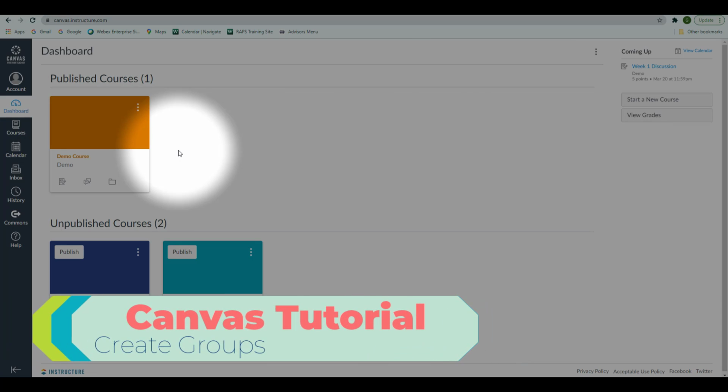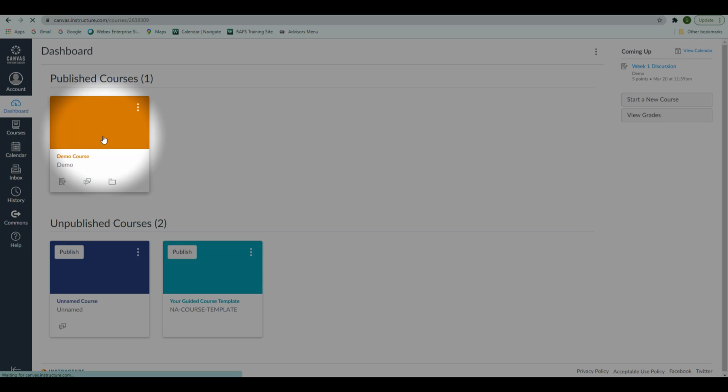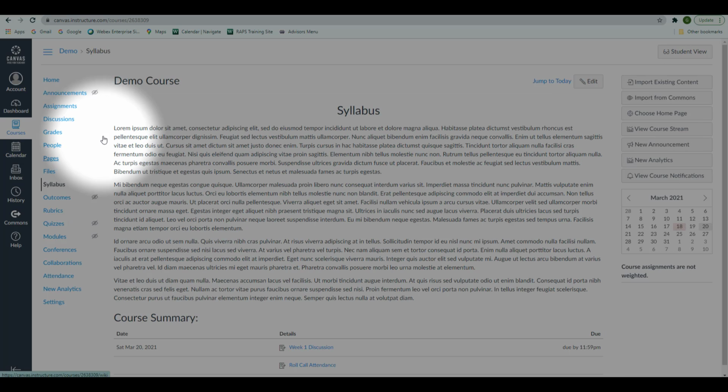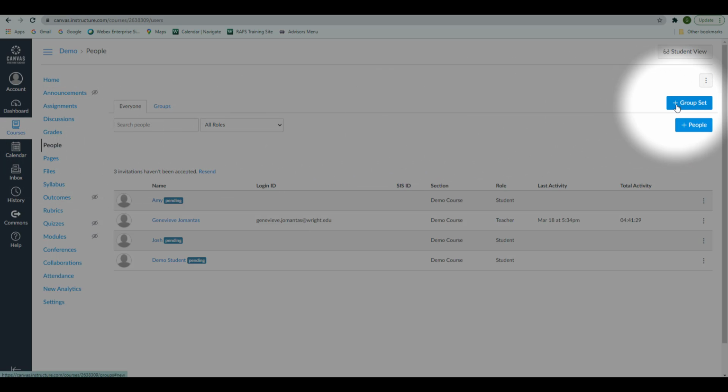This tutorial explores how to create groups in the Canvas LMS. The first thing that you want to do is click on your demo course. Next, we're going to click on the People link in our navigation pane. From here, you will want to click on the plus group set button.